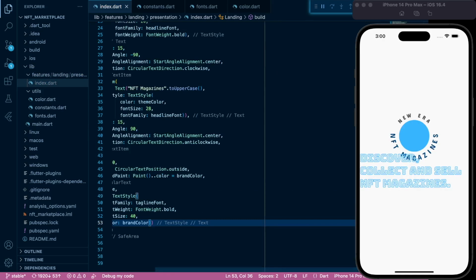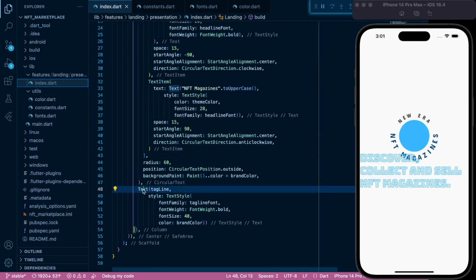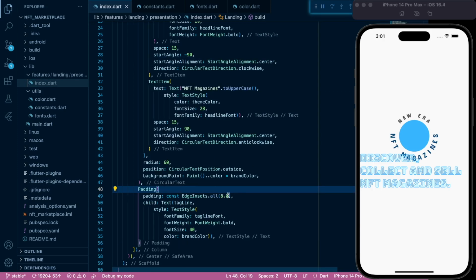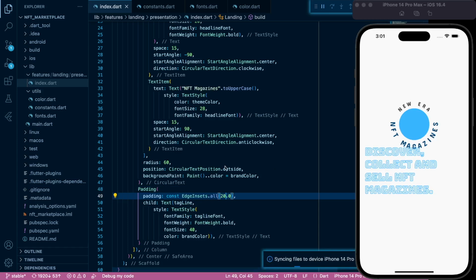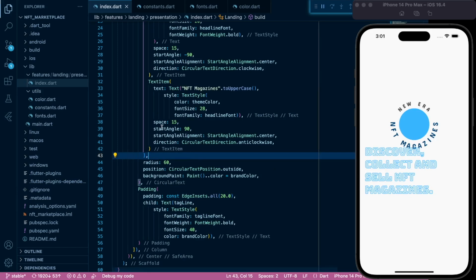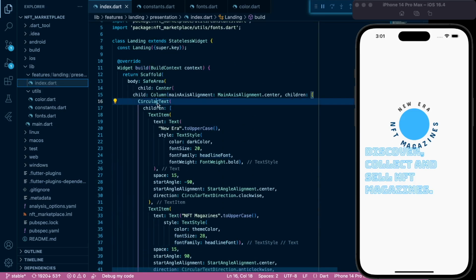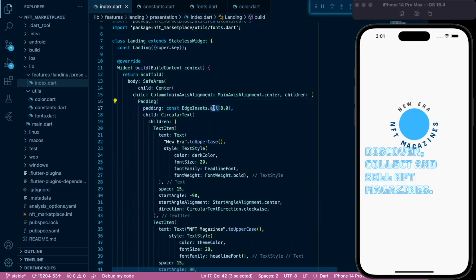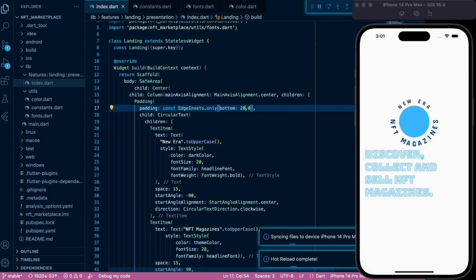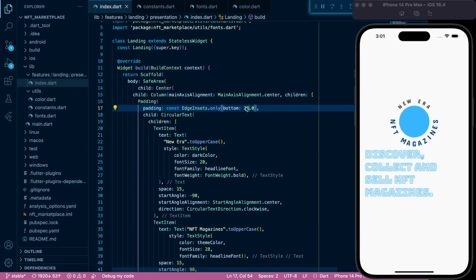Great. So now let's work on the layout and the padding part so that our tagline is more visible. Set padding at the bottom so that you can see our text discover properly. Great.